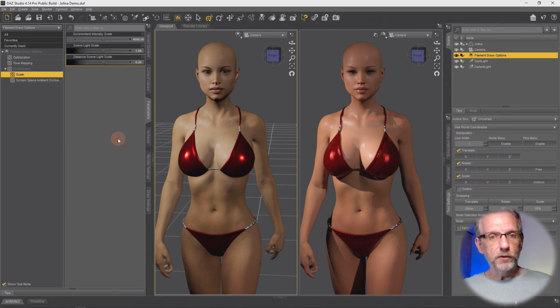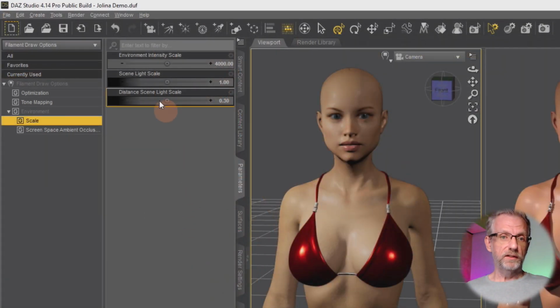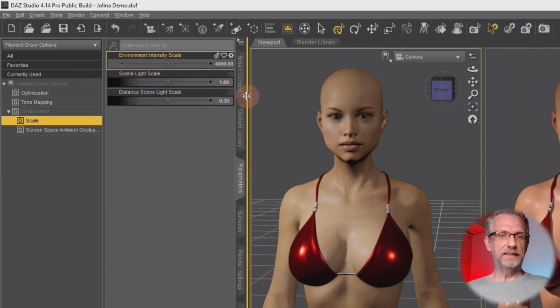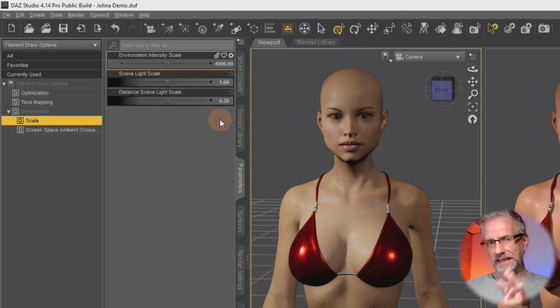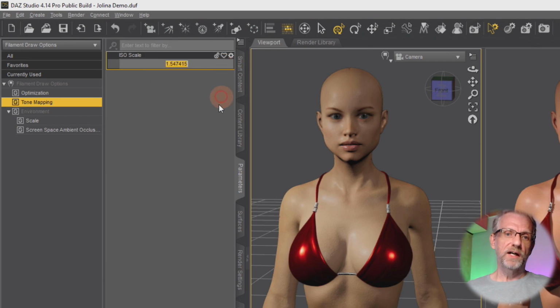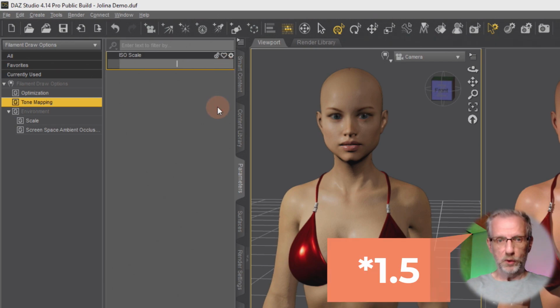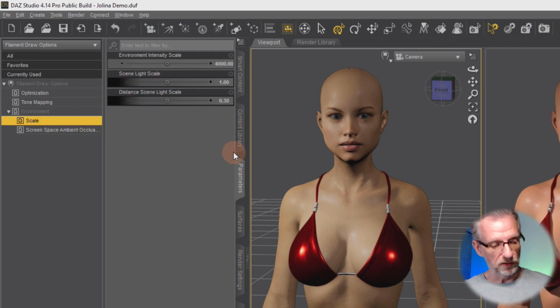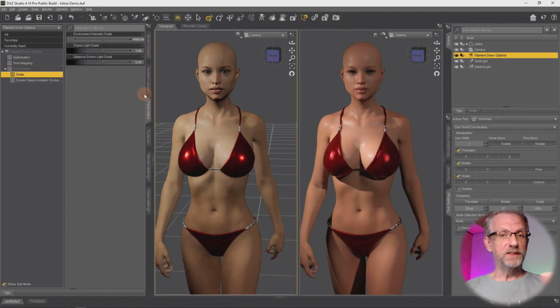So if you're interested in starting with these values, environment intensity 4000, scene lights scale 1 and distant light scale 0.3. I suppose it depends on the scene that you're using. Oh, also the other thing is under tone mapping, 0.5 is probably a good starting point. But again, this could very much depend on the scene you're using. Your mileage may very much vary, but this is something that kind of works for me as a good starting point. And then you can go and build your scene and whiz around the viewport much faster than before.